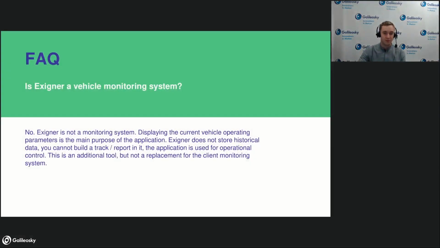And probably the last question: is Exigner a vehicle monitoring platform? No, it's not, because we only display real-time data. We don't have any history. We cannot draw the track on it. We cannot build reports. We only use it for having up-to-date information, what happens now, something instant, in order to have the opportunity to react. So this is, I guess, my part of the presentation.